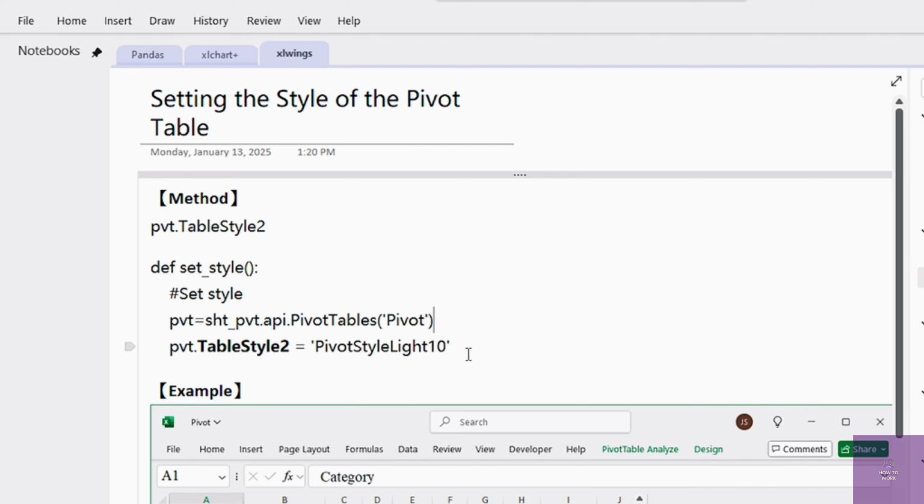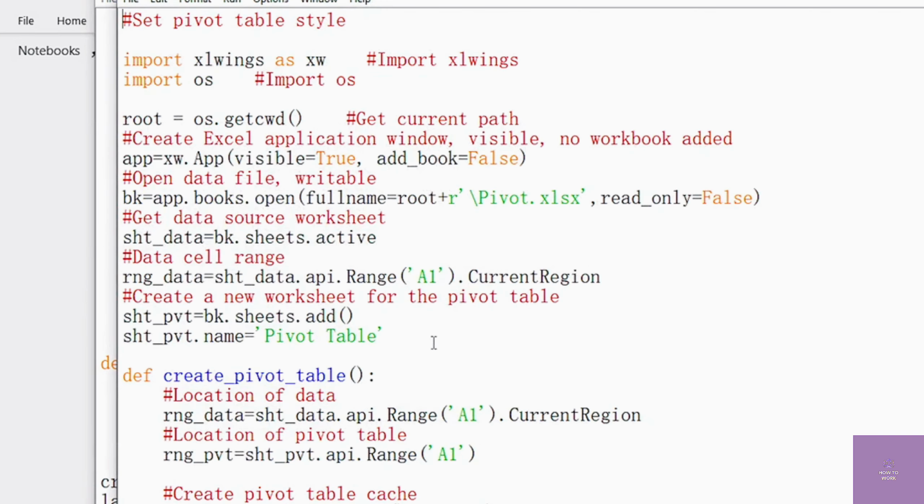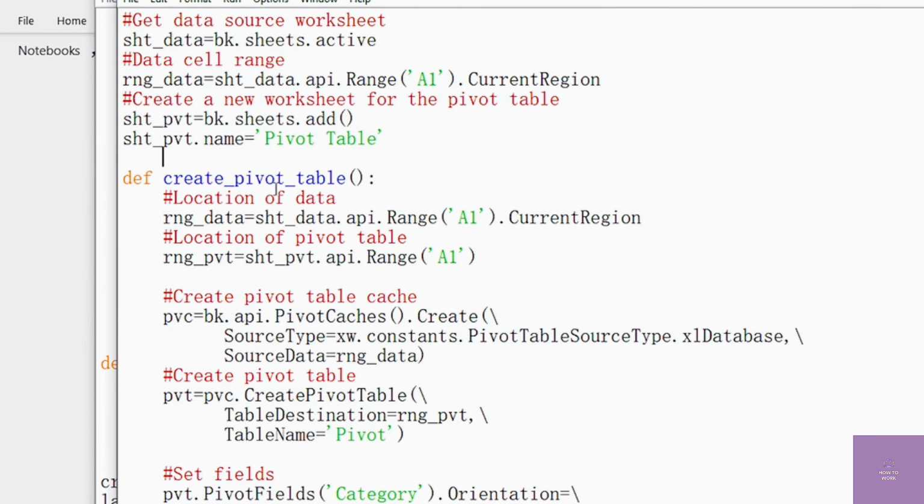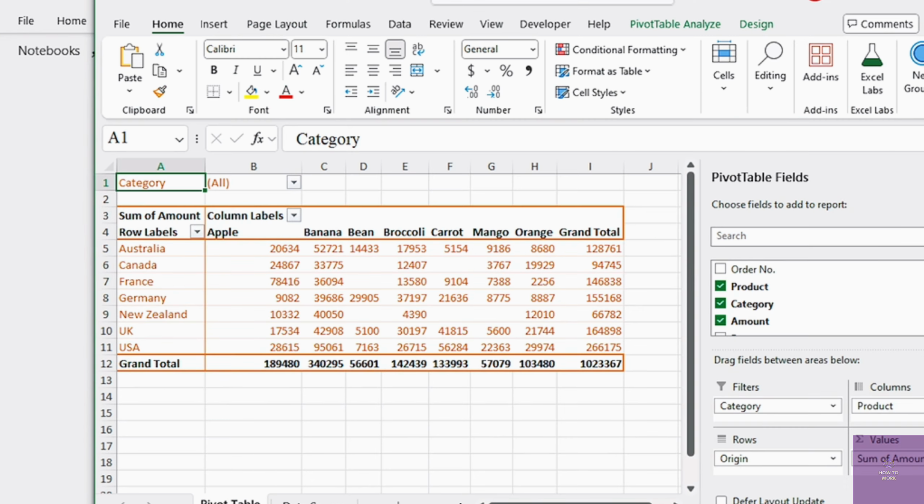For example, here we define a set style function. First, get the pivot table, then set the style of the pivot table to a specified style. Create a pivot table and set the style. This sets the style for the pivot table.